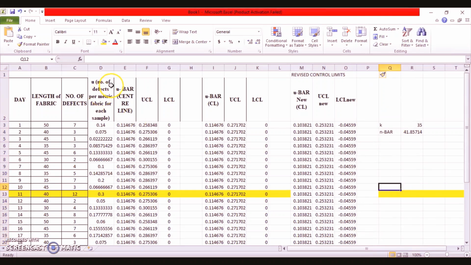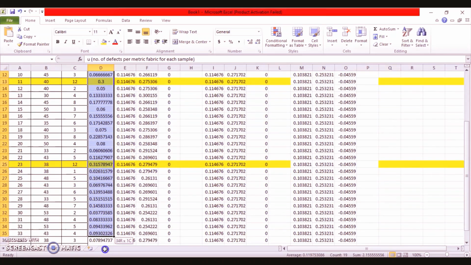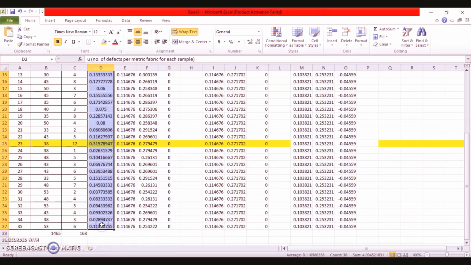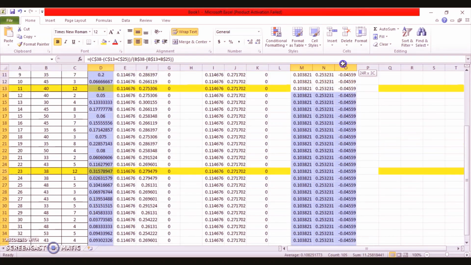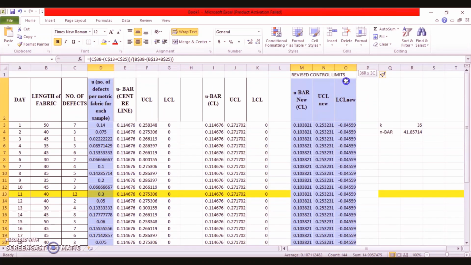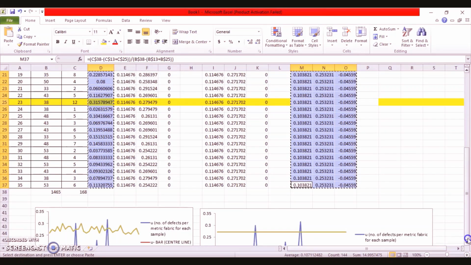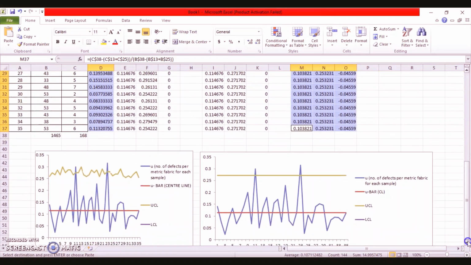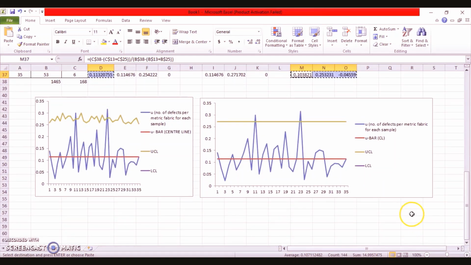Okay, now we have to prepare a new control chart, which is the revised control chart, and for that purpose what I have to do, I have to select the number of defects per meter fabric along with the revised control limit values that we have just calculated. I'll just copy these values and try to paste it here.